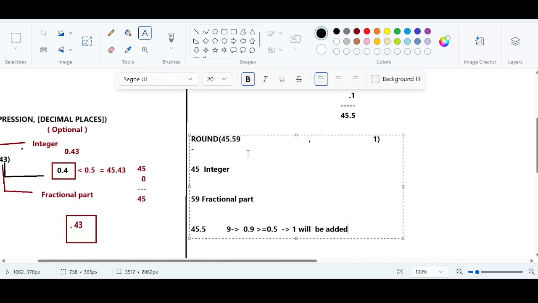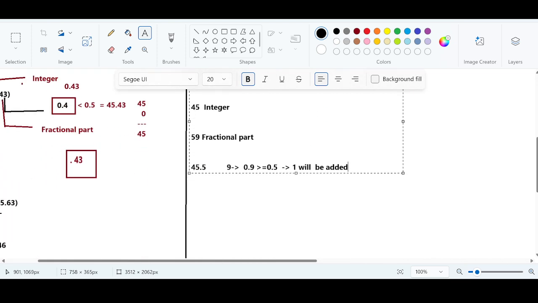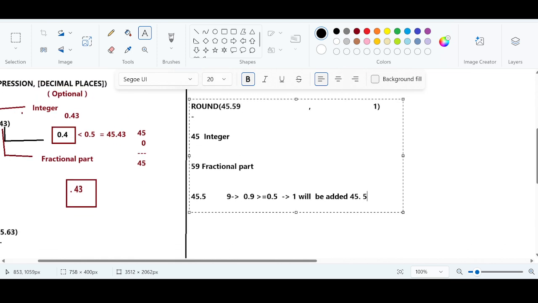Same number, I am taking 45 point. Now this time I am taking 45.59, right? So 1 will be 9. 1 will be added, right? So now 0.9 is like, 1 will be added to whom? 1 will be added to the previous fractional part, which is what? 45 point 59. So 1 will be added to the previous fractional part, which is the 5, because this is a number that is getting eliminated.